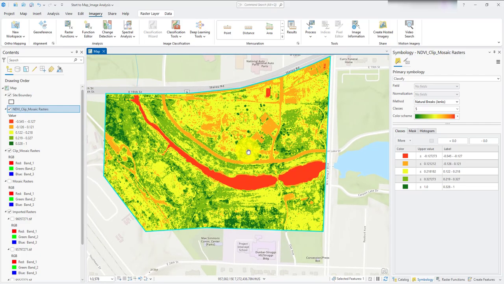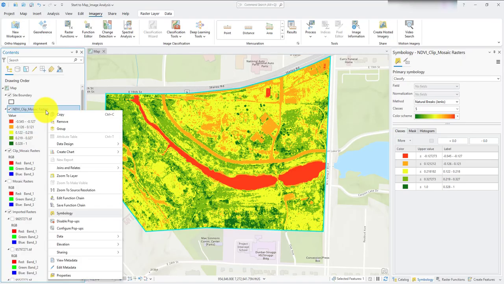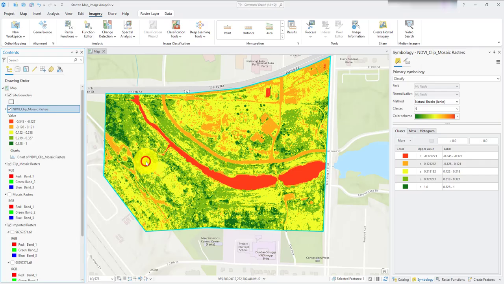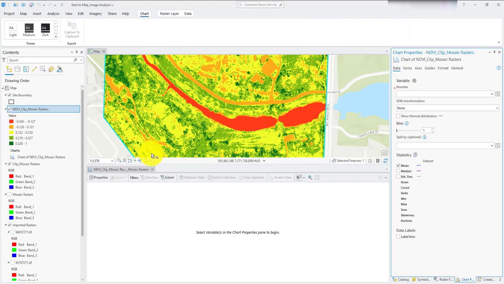Now that's one way to visualize this, but I can also start to quantify this. In order to quantify this, I can right click and then go to Create Chart, and then I can go for Histogram. Here I have no histogram right now because I want to select a variable. Let's select the variable, and because I only have one band, let's select Band 1.